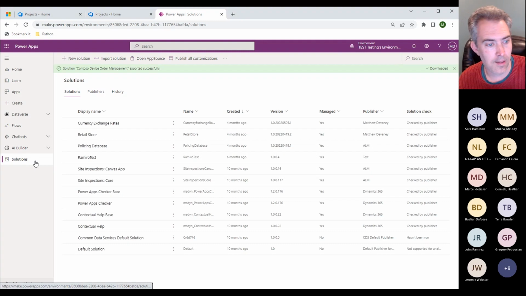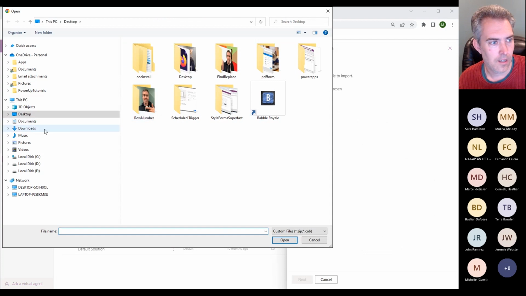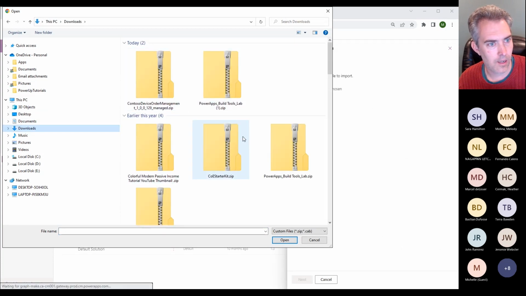And by the way, all of those apps and flows that I just showed you do not exist in the test environment currently. That's where our testers do the testing. So we go to Solutions, Import Solution, click Browse, go to Downloads.